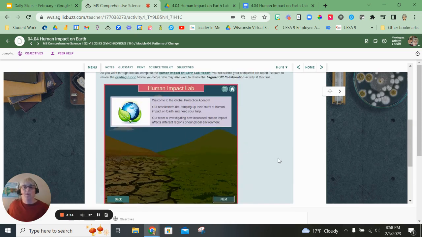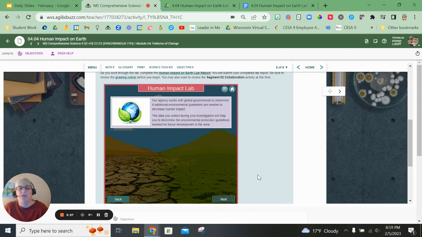Welcome to the Global Protection Agency. Our researchers are ramping up their study of human impact on Earth and need your help. Our team is investigating how increased human impact affects different regions of our global environment. Our agency works with global governments to determine if additional environmental guidelines are needed to decrease human impact. The data you collect during your investigation will help you to determine the environmental protection guidelines needed for future development in the area.